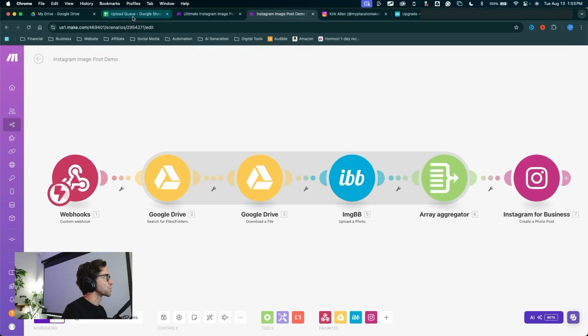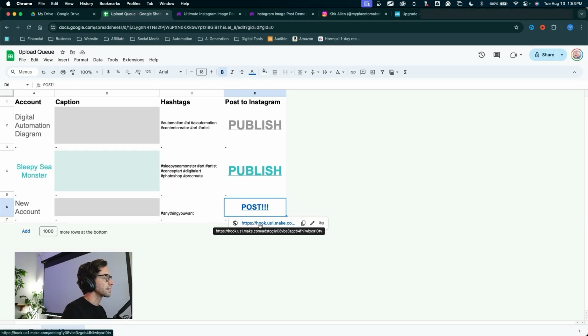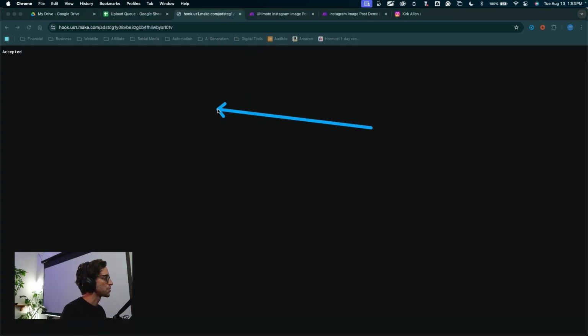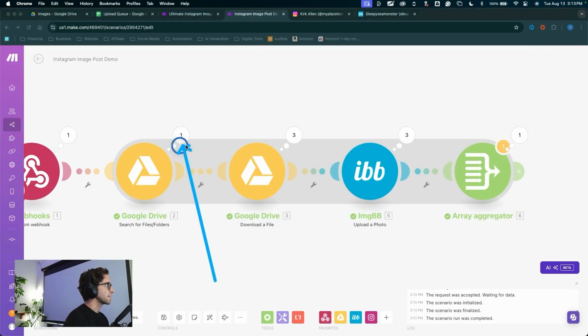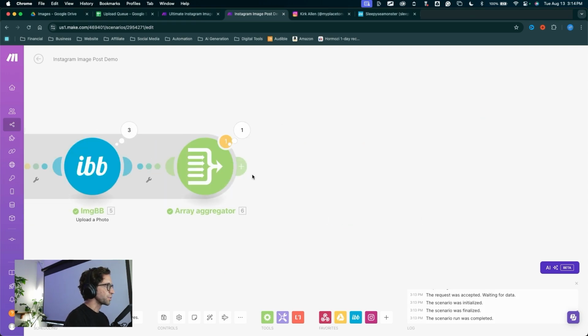Come back to Google Sheet, click the hyperlink, click the link. This will pop up in a new browser window saying that webhook was accepted. You can close out that window, jump back into Make. Now we can see that data come through. We got all of the files in my Google Drive. There's 3 there. They all downloaded. They all got uploaded to IBB. And now they're over here in the aggregator. All right. We can move on to the next module.